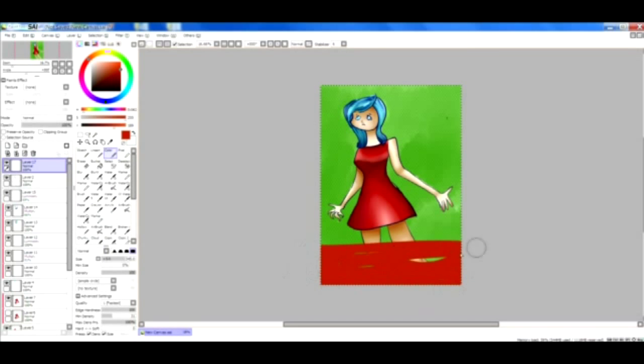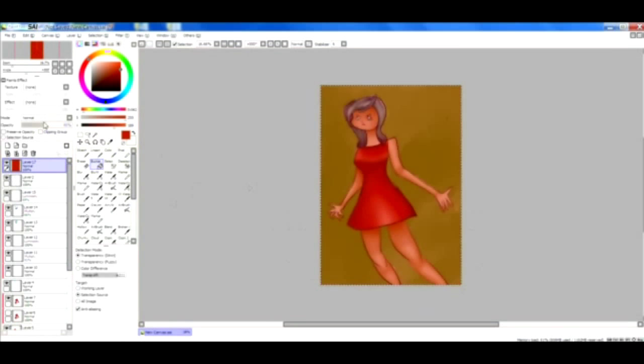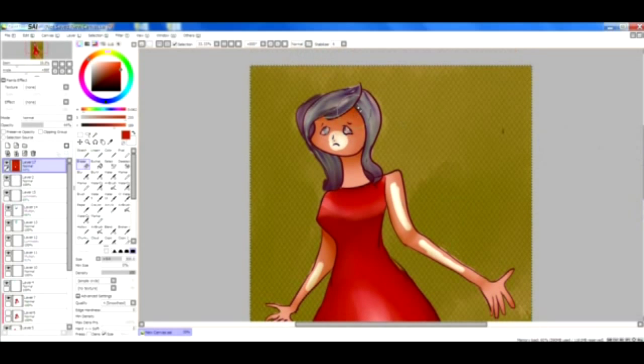Like, wait, why am I not using? Let's say that we want to really show off the highlights. So we'll do an eraser here, eraser here, eraser here, eraser here, eraser here, eraser here, eraser here, blur.